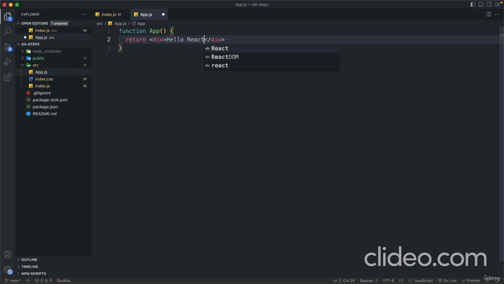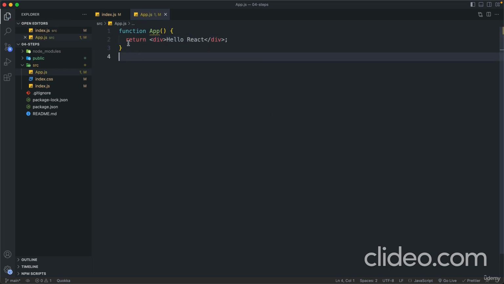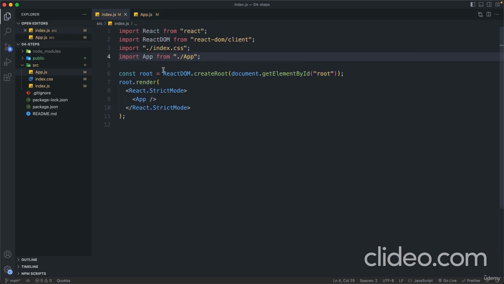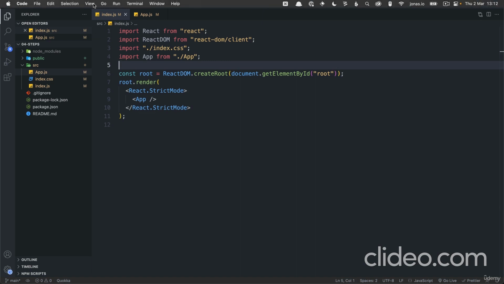Hello React. And finally, all we have to do is to export this function from here. So export default, so that now index.js can import it here and render it into the DOM. So just, again, like we wrote before by hand, but now we will just leave the code here. Of course, we don't always have to do everything manually.